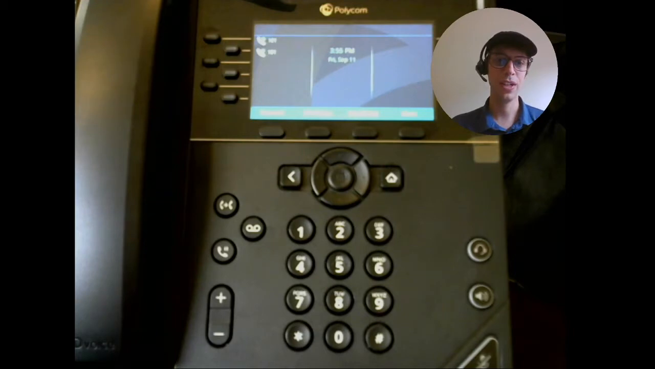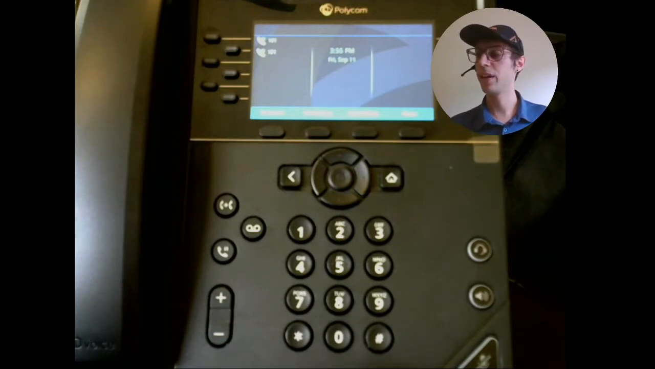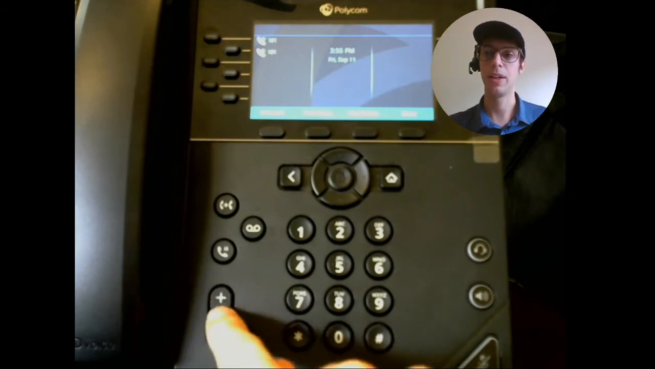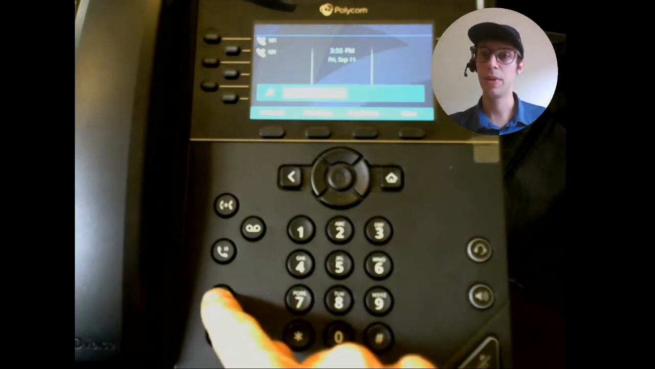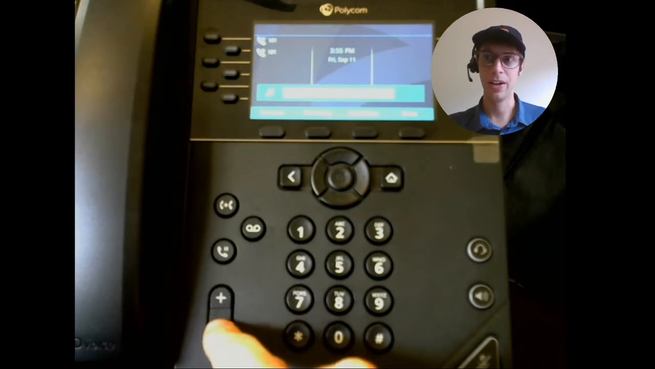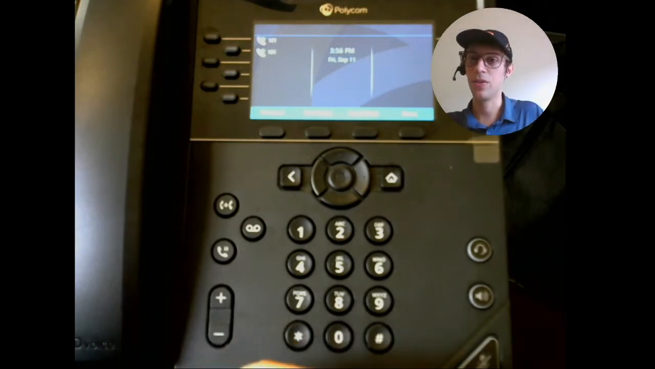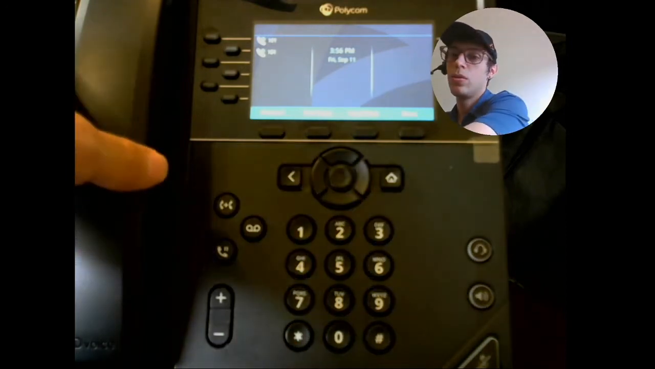Okay, so we've done voicemail. Next, we're going to look at adjusting call volume and ringer volume. To adjust ringer volume, while the phone's on its home screen, you'll just use the plus button to make it ring louder, or push the minus button to make it ring quieter.